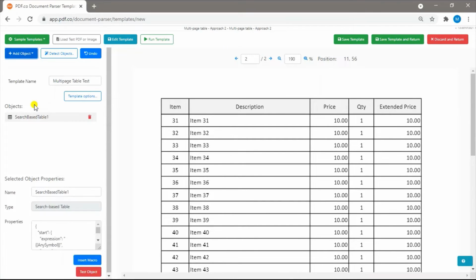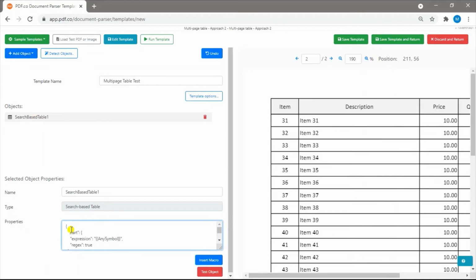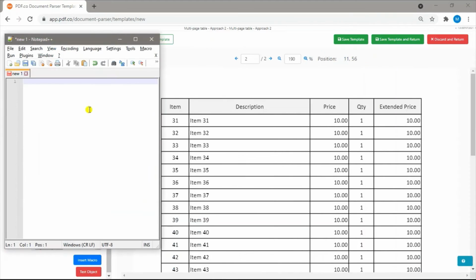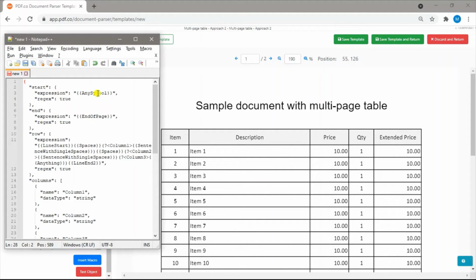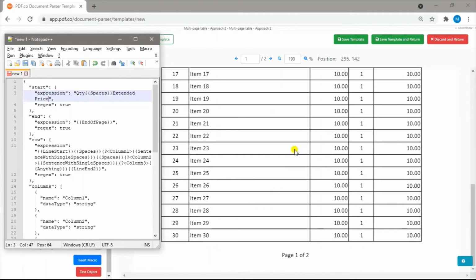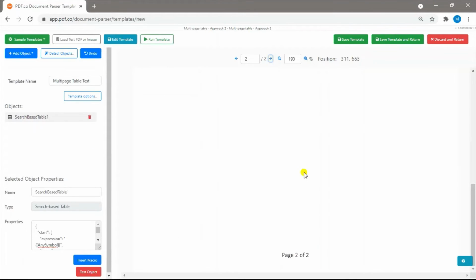Grab the contents of the Properties field and paste it in a text editor. First, let's find the starting point in a document. Because I only want to display the table items, I'll tell the engine to start parsing everything that follows quantity and extended price. Next, let's find the ending point. I'll tell the engine to stop parsing once it finds the page footer or the total.